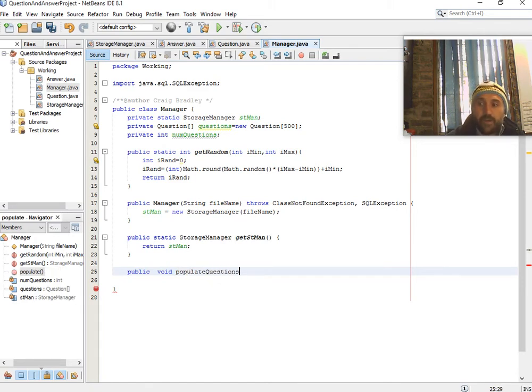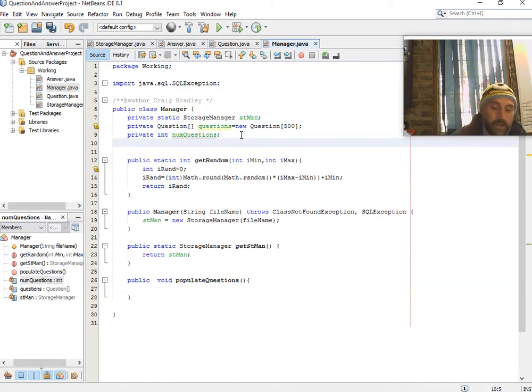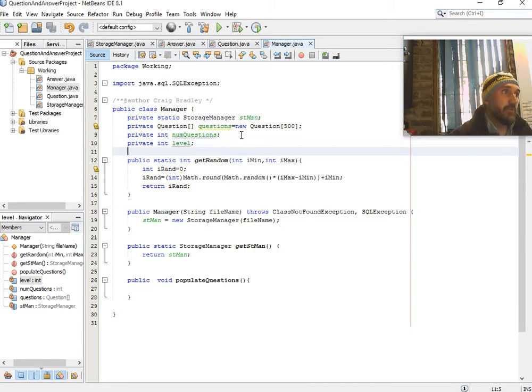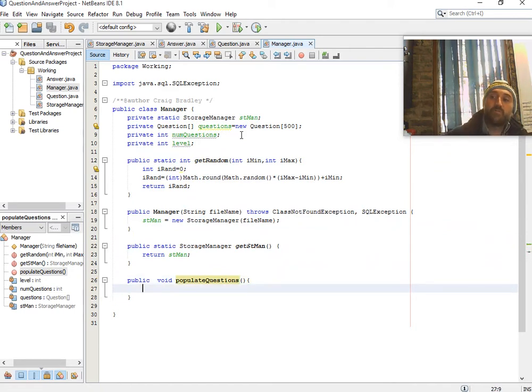questions. Okay? Now, I want to populate questions based on a level. So I'm going to create a private int level that we're currently on. You could also potentially have a private String category that we're on. I'm only going to work with level, not category. I just put the category in the database example just to show you. You could use any of these sort of things to work with it, and we are only going to populate according to that.